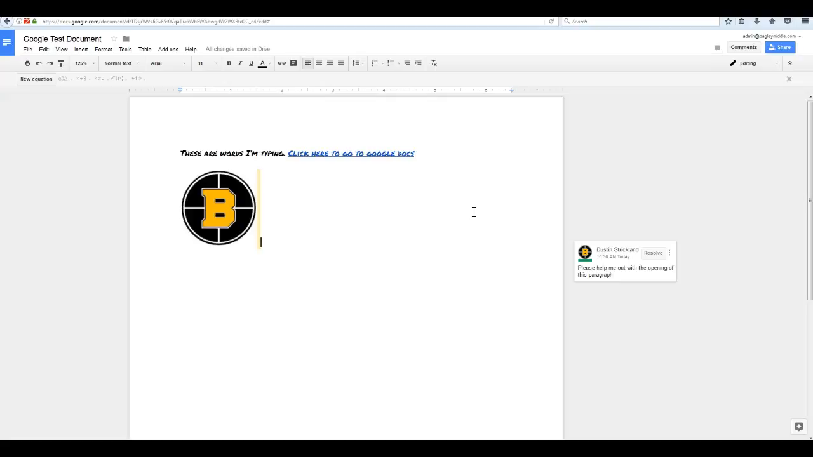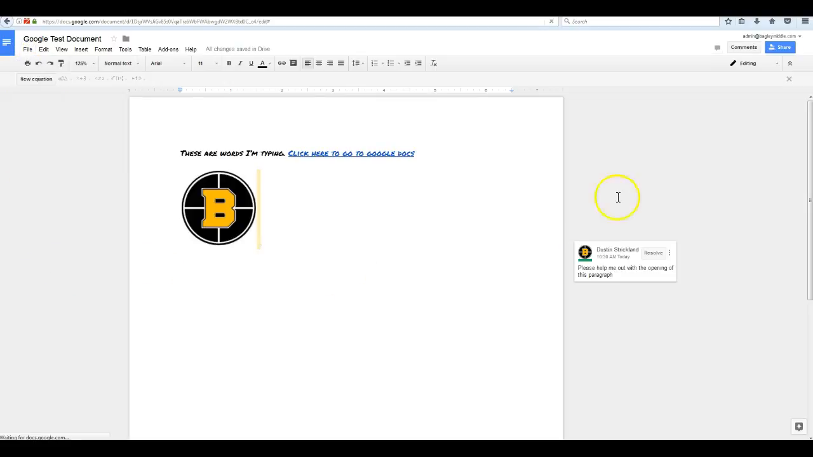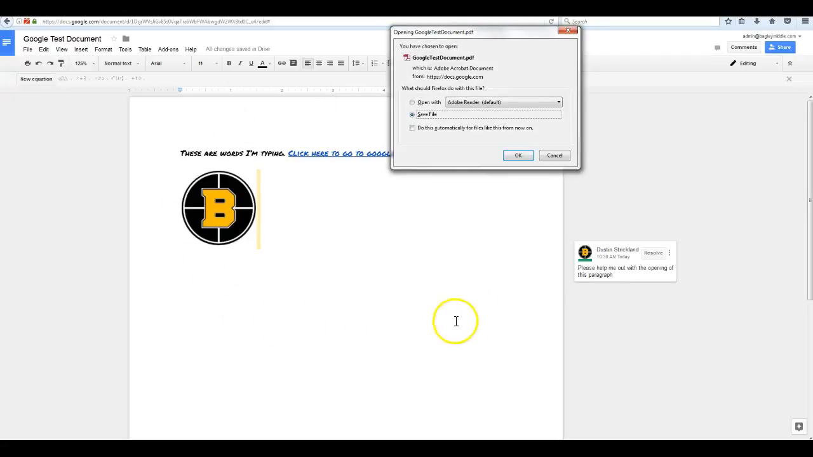So the very first thing to do to print your document, you can either hit the print button here, or you can go to File, and then go down to Print, and when you click on that, it's going to allow you to print this document. All right, so because I'm using it, it would save it as a PDF. I'd be able to open it from my computer and do it that way.